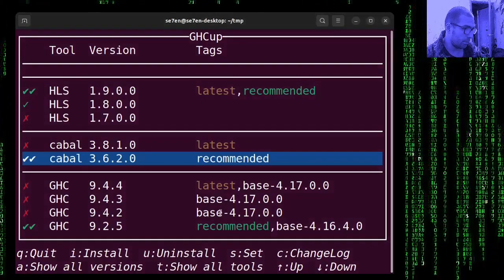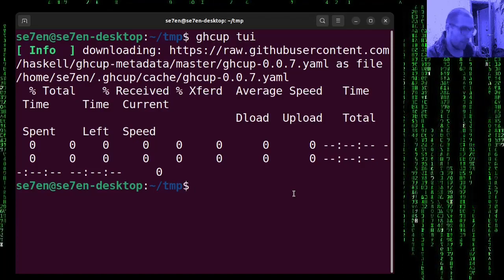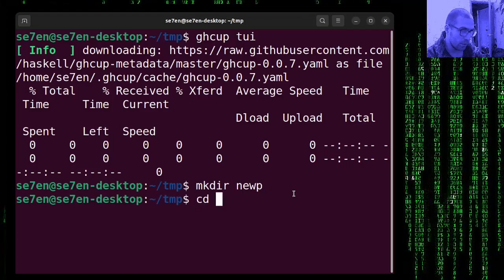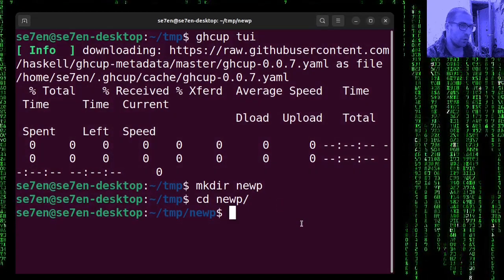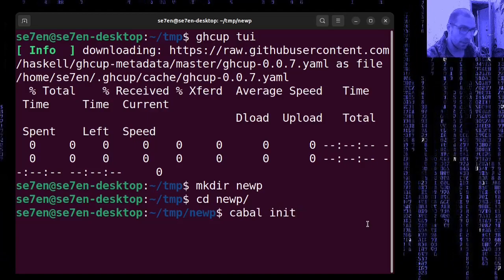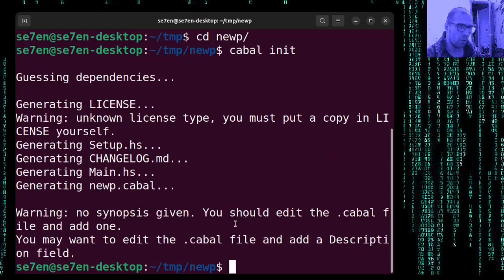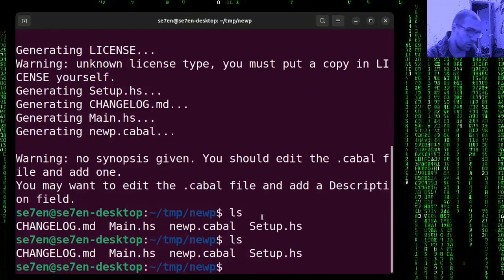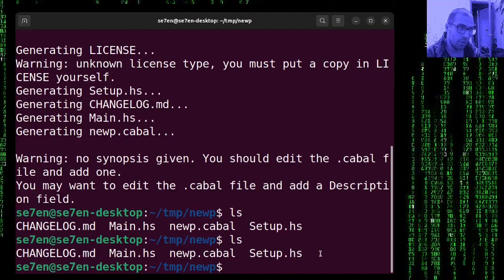Okay, next press quit and go to the directory where you want to create your new Haskell project, and make a directory for this. For example, I will create a project called up, new project, and go to this directory. After this, you need to initialize your Cabal project here. To do this, you use this command, cabal init. Run it inside your project folder, and this leads you to the generation of all the files that you need for your project. And if you look inside this directory, you see these files which Cabal generated for you.